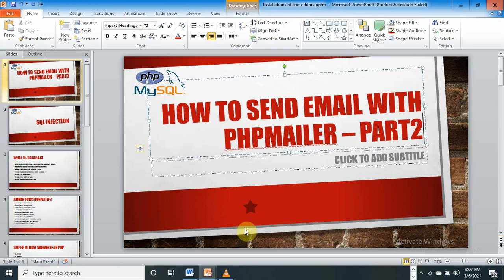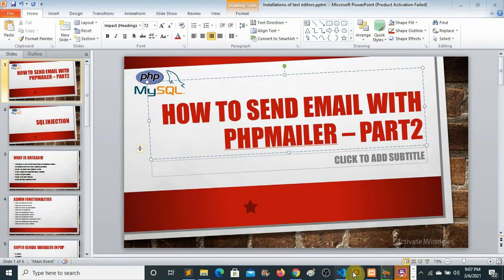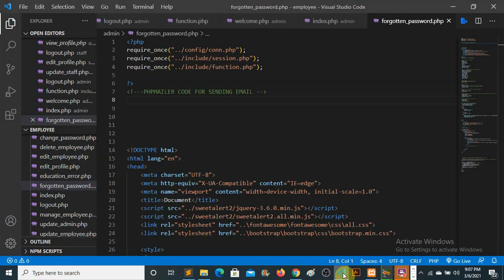In this tutorial, we are going to look at how to send email with PHPMailer, part 2. Remember, I told you that in our last class we could not use Visual Studio Code because it lacks a particular bit of PHPMailer functionality. So in this class, we're going to go straight to the Sublime Text Editor.